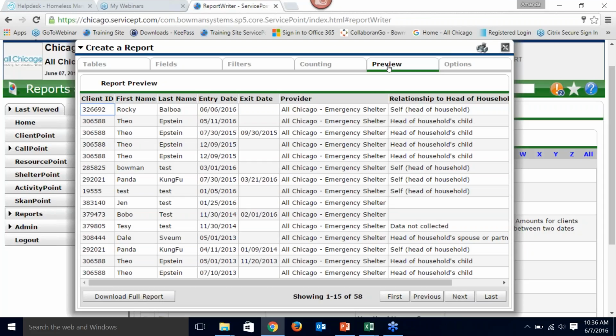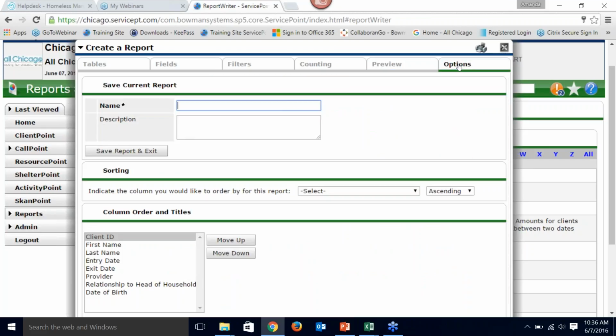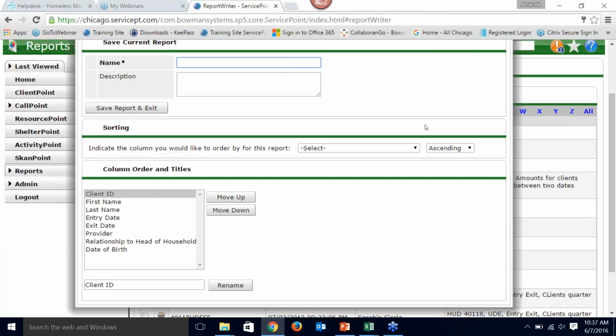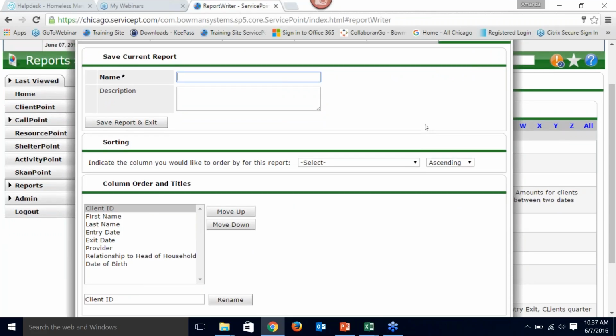Again, this is pulling on real-time data, so that's another benefit of ReportWriter. I'm going to go to the Options tab as well to give you an overview of how this works. Notice that the first thing is it's requiring me to name this report. So I'm going to just call it just test for me. And I could give it a description if I chose. And then at that point, I could save the report and exit.